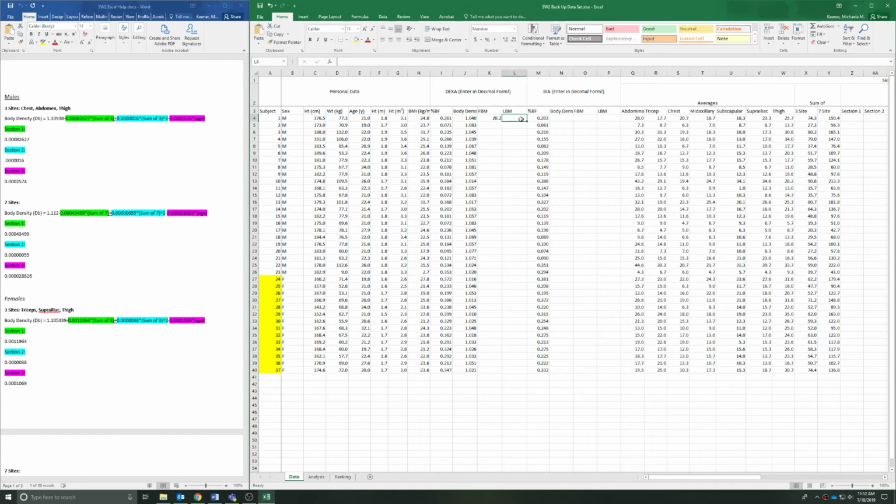And then lean body mass is going to be the same thing. And I'm going to put that dollar sign in front of it again because it's holding the column. And then we're just going to subtract the fat body mass. So both these numbers should equal your weight. And if not, check your formulas. Again, these don't change for females and males. So you can just easily copy those formulas down.